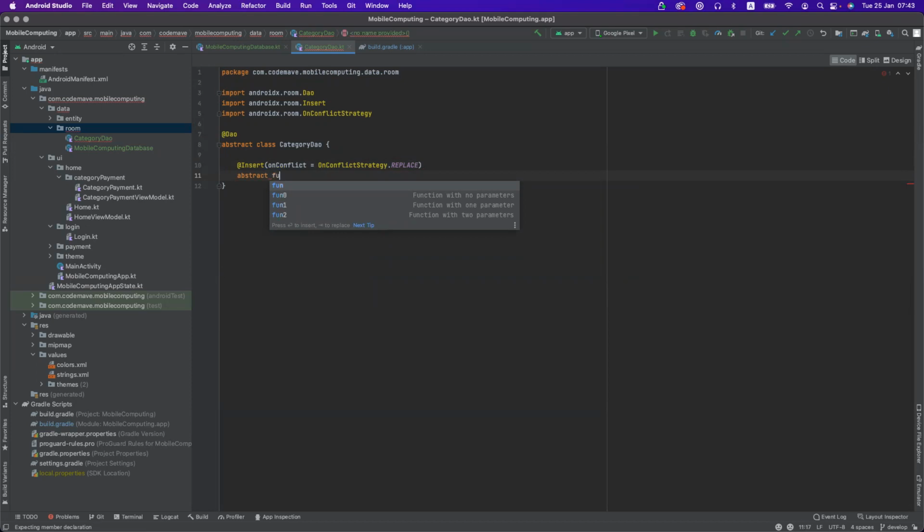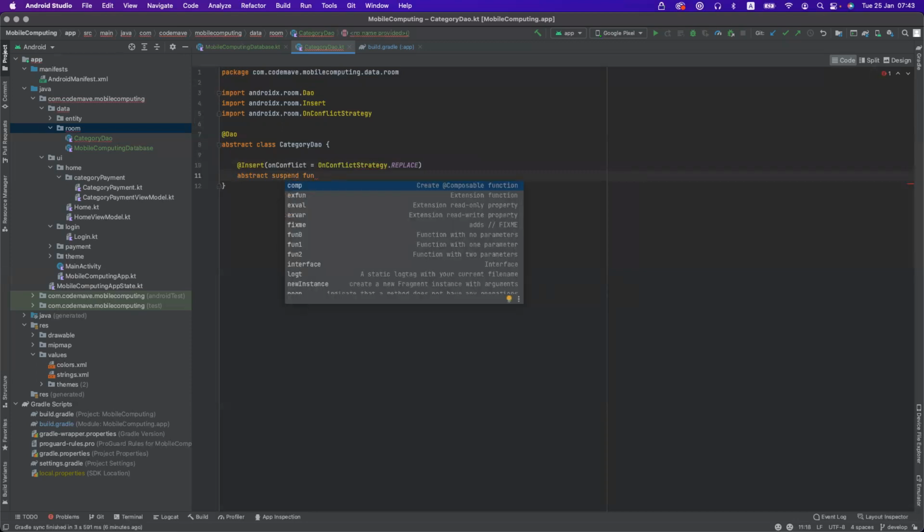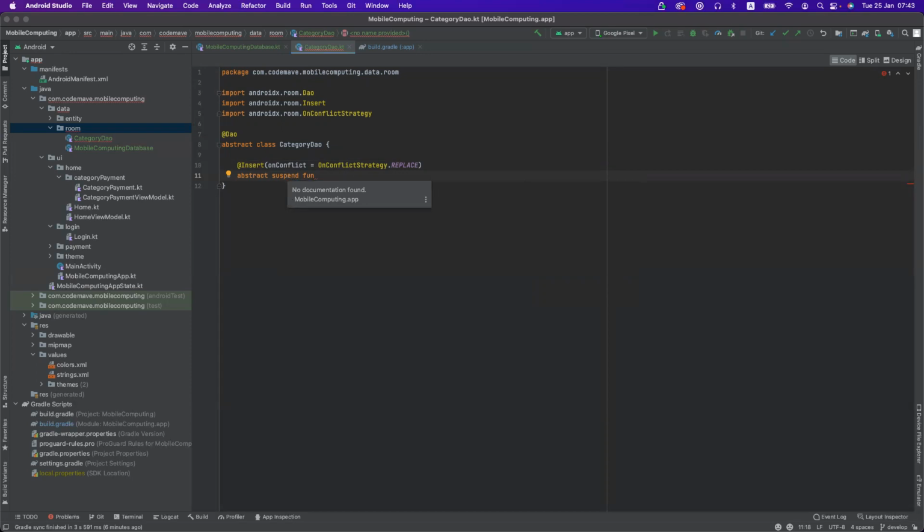Fun. Let me introduce suspend fun. All right, this suspend here is a keyword that effectively informs... Suspend allows us to perform this particular operation on a different thread, not on the main thread.